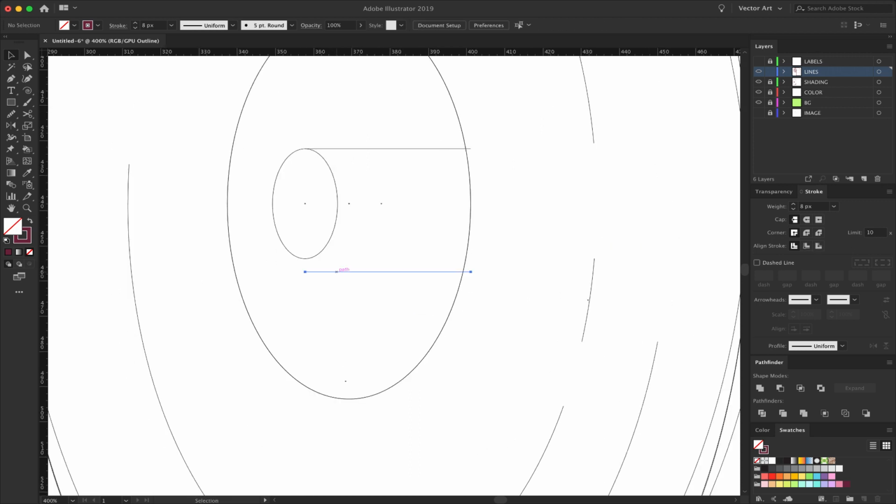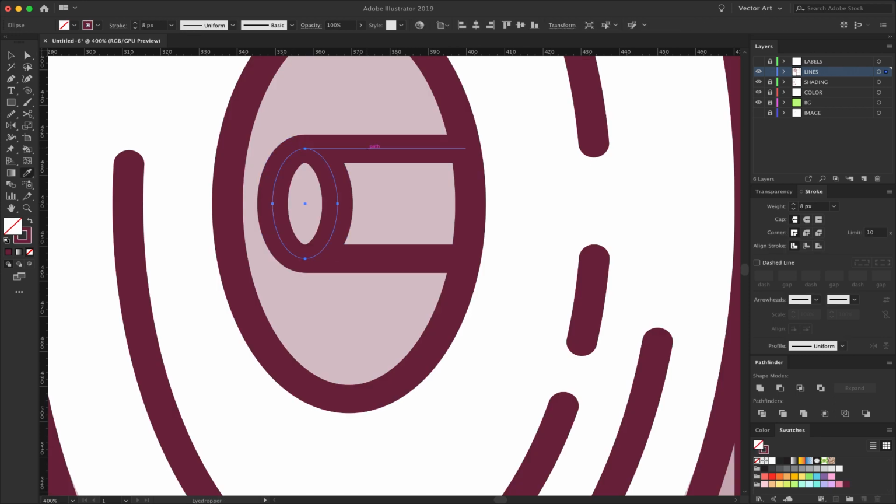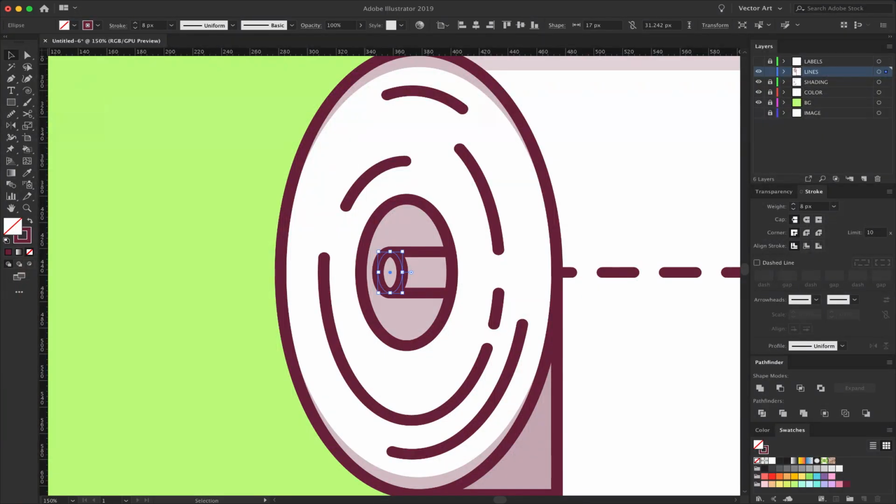And I'm totally going off script. This wasn't at all part of the sketch. Just a little adjustment on the fly to make it look a little better. Alright, so now I'm going to give this a little bit of a fill.